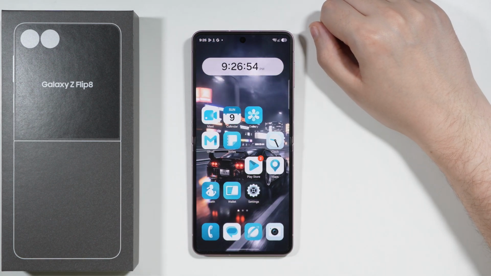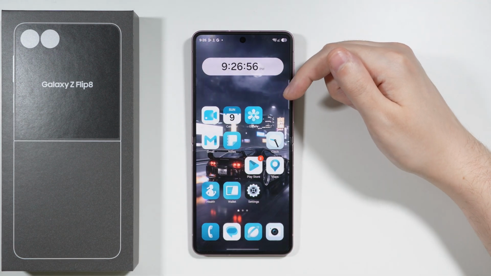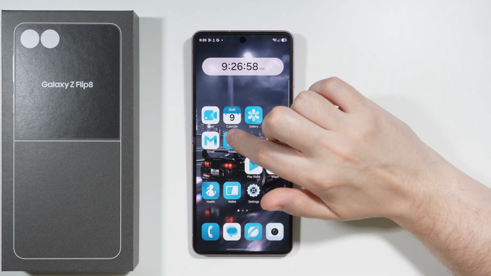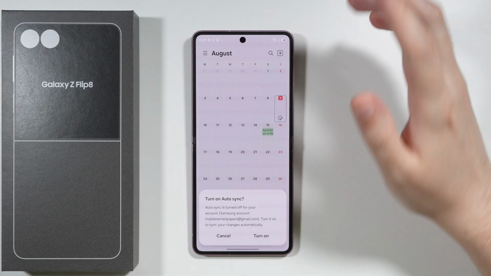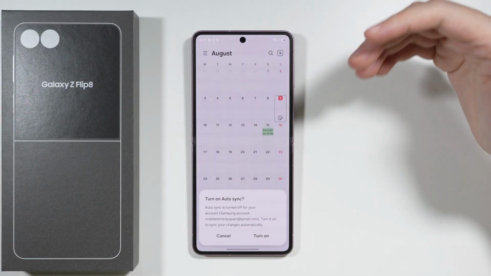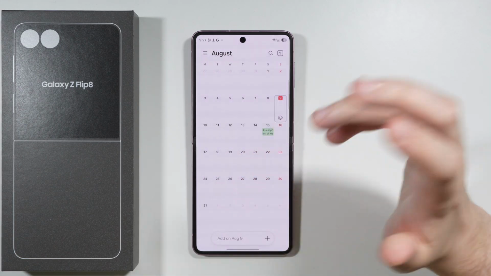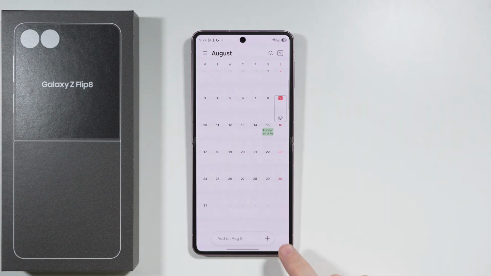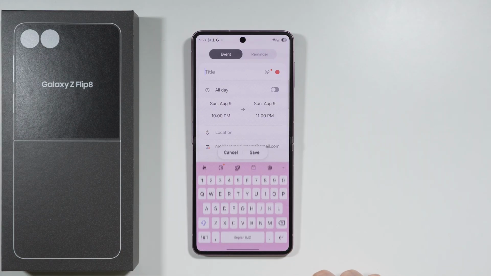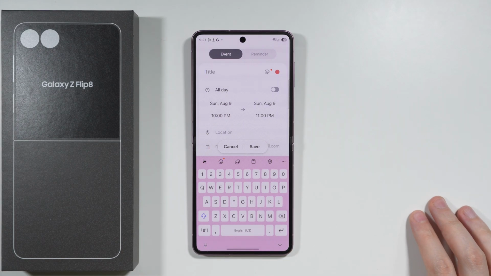If you want to add an event to calendar on a Samsung Galaxy Z Flip 8, what you can do is you can go to the calendar app. Now, once you open it, you might see this auto sync option for your Samsung accounts. If you want to, you can turn it on. But if you want to create a new event, you can just simply use this plus button that we have here at the bottom. And then we start setting it up.